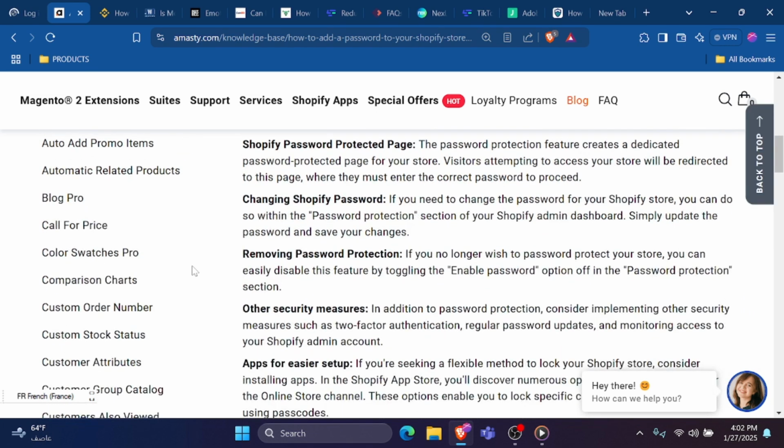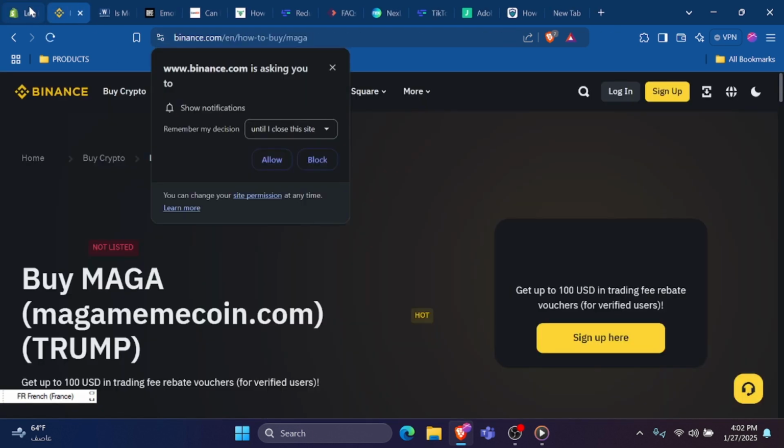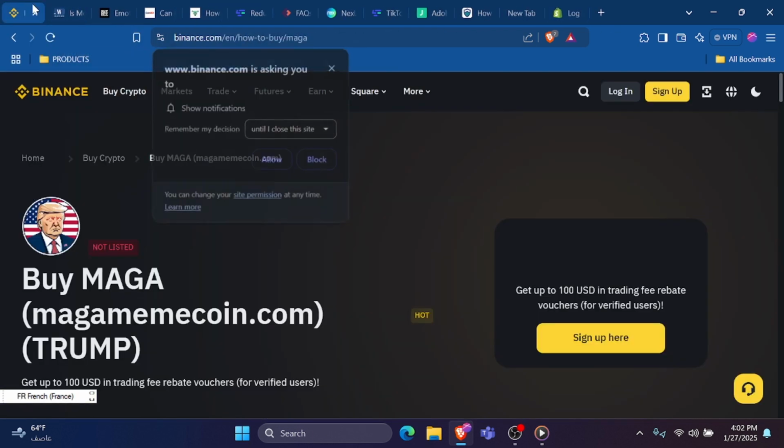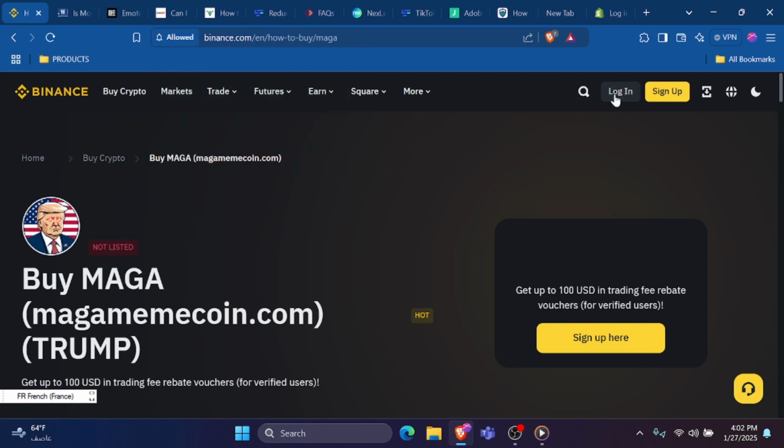How to buy Mega Coin. In this tutorial, I'll guide you through the steps to buy Mega Coin. Let's get started. Before buying Mega Coin, you'll need a crypto wallet, so you can use wallets like MetaMask, Trust Wallet, or Coinbase Wallet. If you don't have one, go to your app store and download the wallet of your choice and follow the setup instructions.